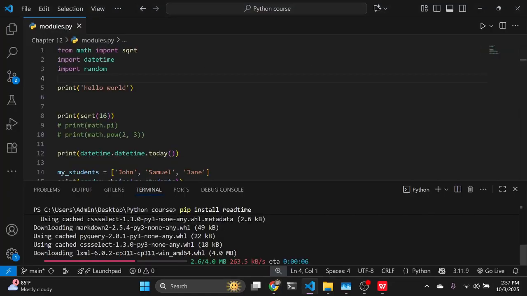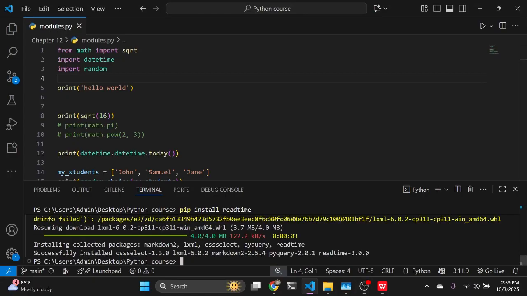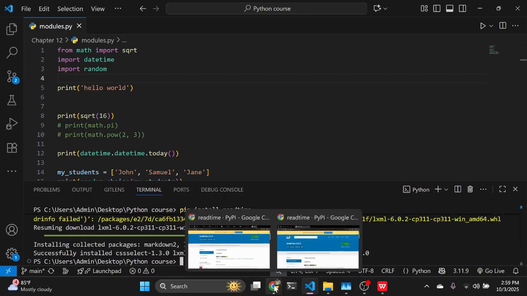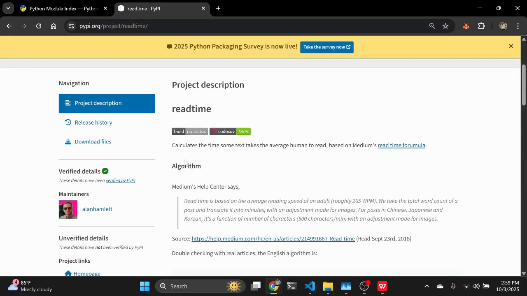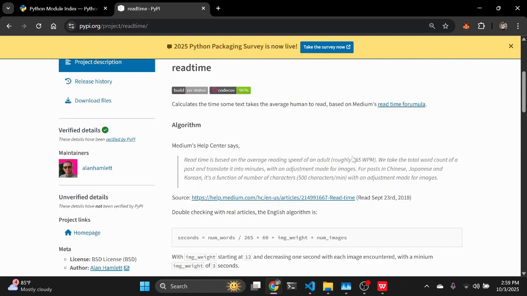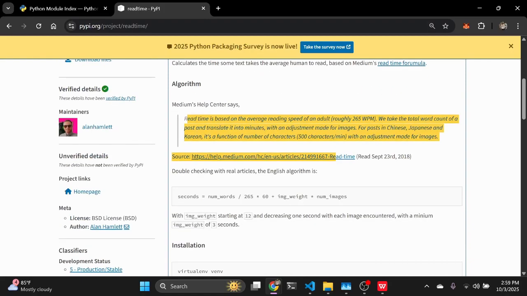Now, as you can see, it is currently installing this for me. So I will just wait for the installation to complete. And so right now the installation is done. So what we are going to do is follow the documentation, that is this guide that has been written for us to actually be able to make use of it. So you can see it shows us the algorithm. It says Medium's Help Center says, and there's just some specific text.